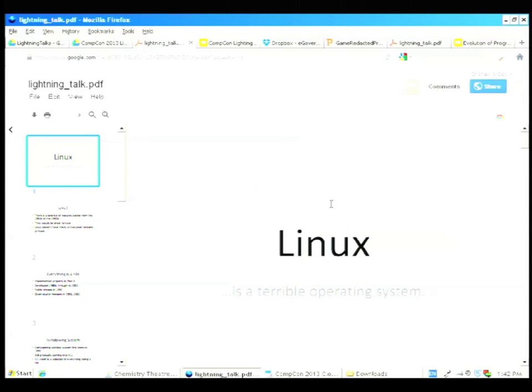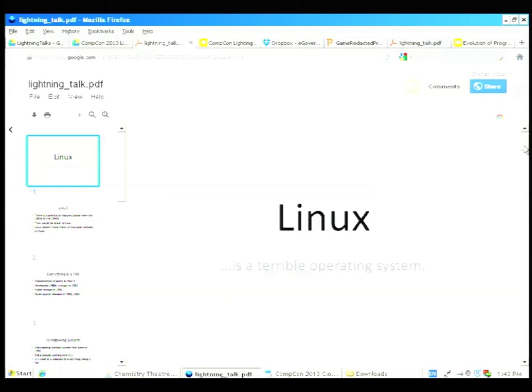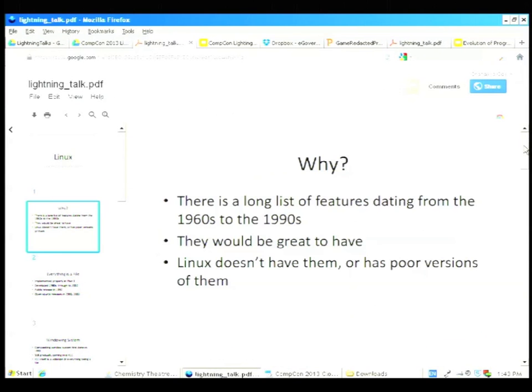Well, firstly, this is totally not a troll. I can assure you of that. Yes, I'm being completely serious, and the entire point of this is, Linux is actually a terrible operating system, and the reason being is there's a huge list of features which would be really great to have in Linux. They would enable us to do really interesting things, but we don't have them, and the really annoying thing is that they're old features. They're decades old. They've been researched. They've been put into research operating systems, but, like I said, we don't have them.